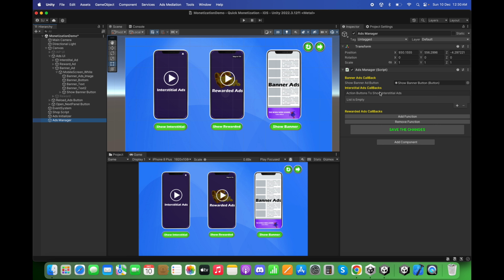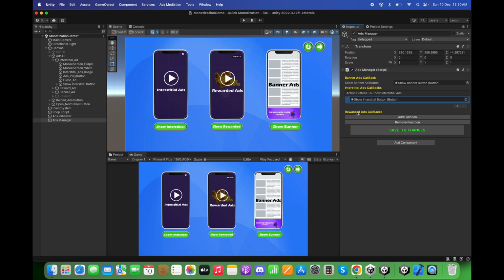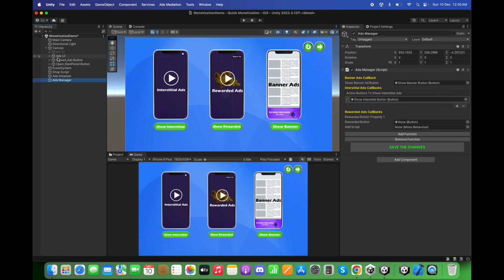For the interstitial ads callbacks, we need to click on the plus sign over here and drag and drop the interstitial ad show button over here. You can add multiple interstitial ads buttons over here. And lastly, for the rewarded ads callback, we need to click on the add function and here let's drag and drop the rewarded ads button.